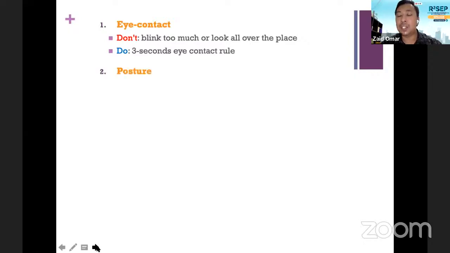Second is posture. Again, when you're nervous, you tend to sway. What is sway? You're shifting your balance from one foot to the next. So you tend to stand like this.